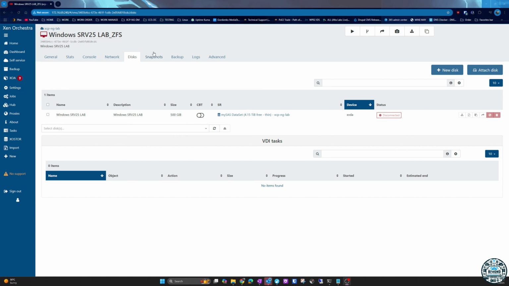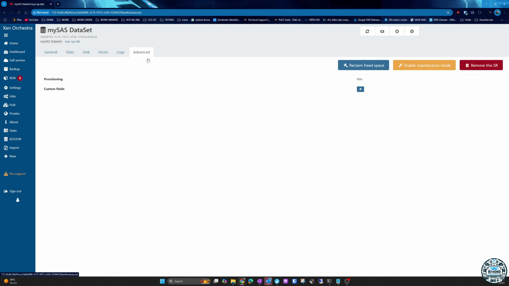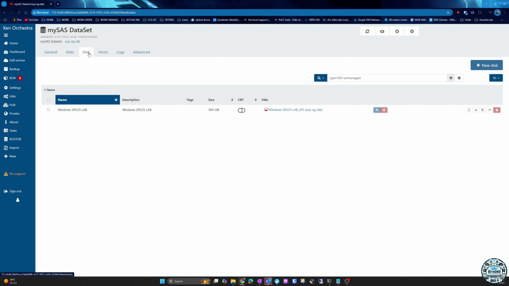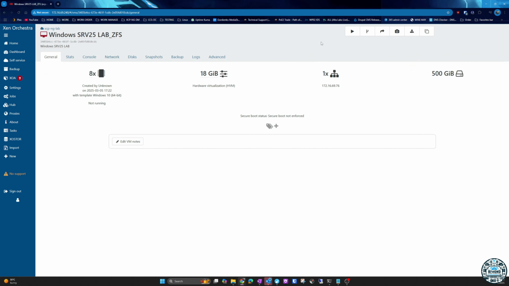Okay, now that the VM is copied, as we can see here, it's on that ZFS pool. Okay, we can see the disk use, so that's when it was copying. It was coming from a NAS, so it will be very slow. So let's just go back in here and run it.